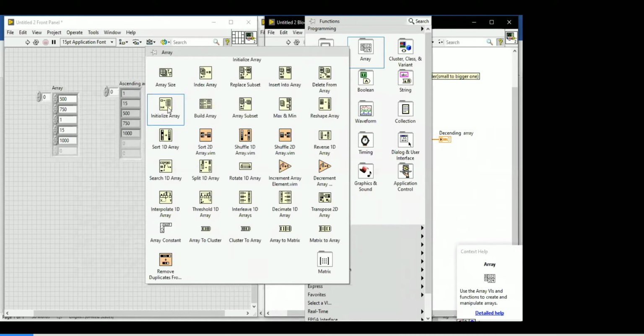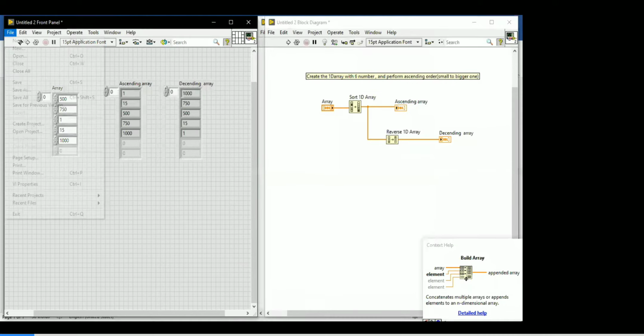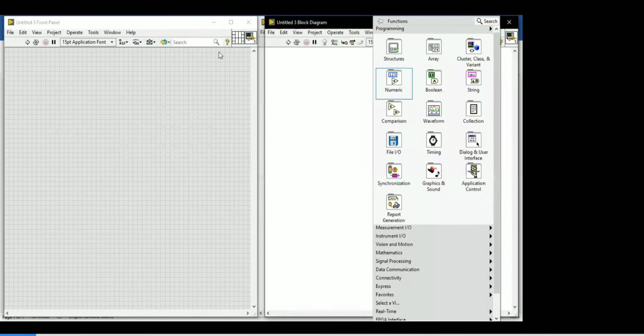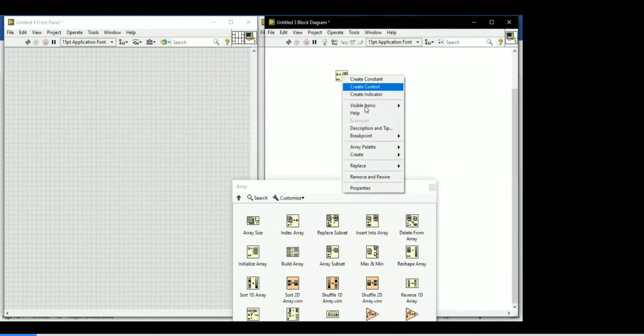Now we will discuss initialize array and build array. So save the VI and create a new VI once again. First we'll start with the initialize array. So let me label it here.